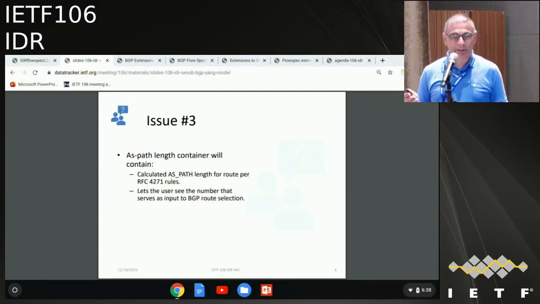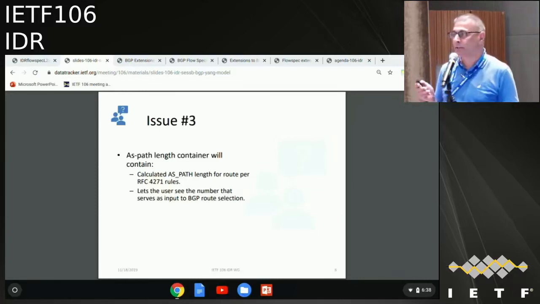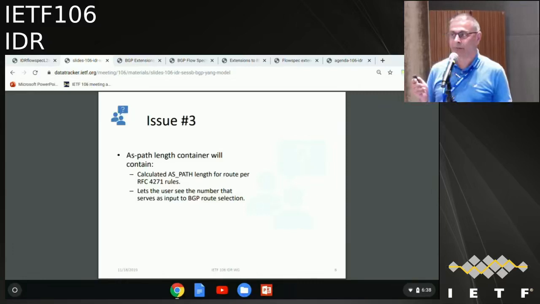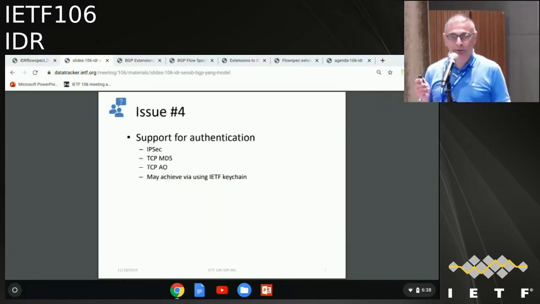The third issue that we're tracking is the ASPath length container. It'll contain the calculated ASPath length for routes per RFC 4271 rules. And this is mainly for the user to see the number that serves as input to the BGP route selection. Again, op state, yes. Okay, no comments.